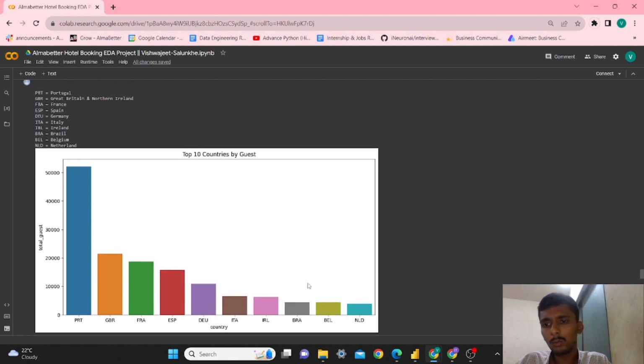The conclusion which I can draw from this chart is that the hotels can give more focus to the culture of Portugal, include more food from Portugal to attract those customers, as they are giving more revenue, and also focus on guests from other countries to increase the numbers from those countries.